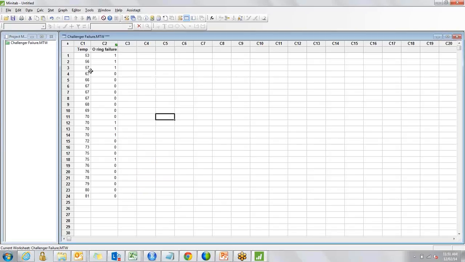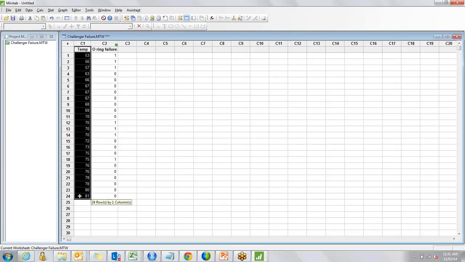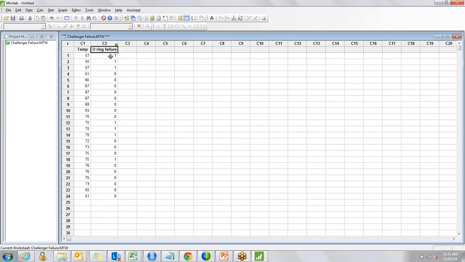All right, so temperature is provided, which is continuous. Temperature is always continuous, and this is your input X. And O-ring failure. O-ring means there will be a ring in the shape of O. I've opened a file called Challenger failure in Minitab.